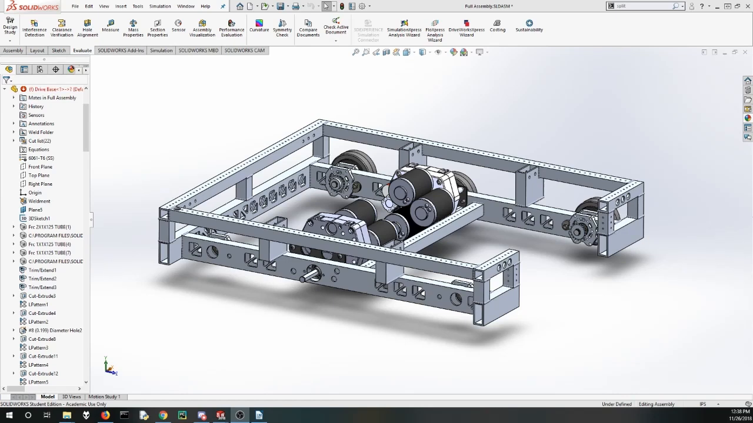Hello, this is Scott, and in this video I will show you how to create an FRC chassis using the SOLIDWORKS weldment feature. Weldments are a very useful feature that will allow you to quickly create and edit assemblies made from structural tubes, angles, and other shapes.